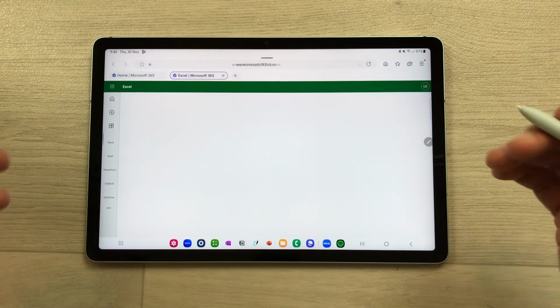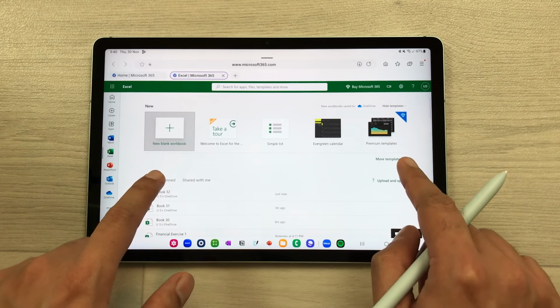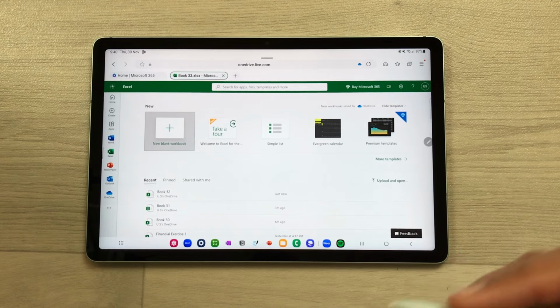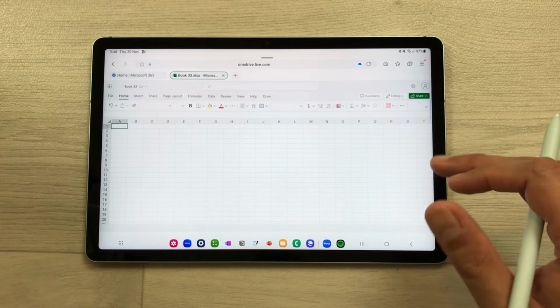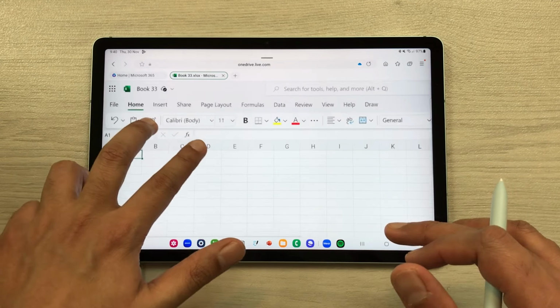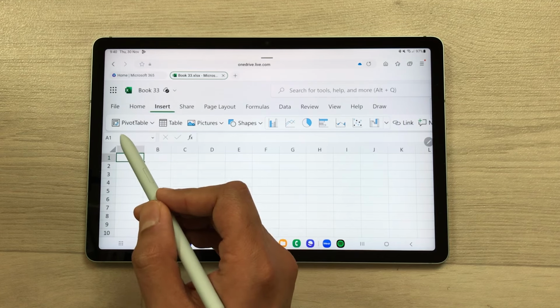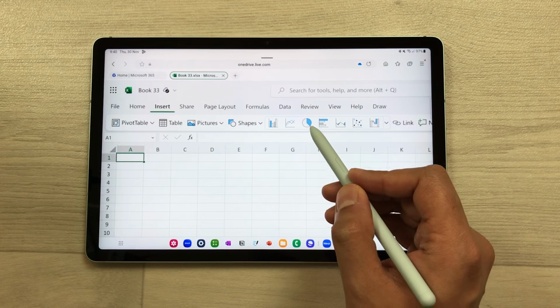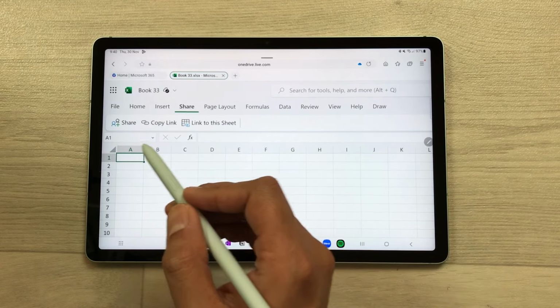It will open Excel in a new tab, and it will show you all the templates that are available. For example, I select new blank workbook. It will open a new Excel sheet with all different tools. Here you can see we have the home tab, then the insert tab. You can insert a pivot table, pictures, shapes, or pie charts and bar graphs. Then if I select this share option, you can share it.